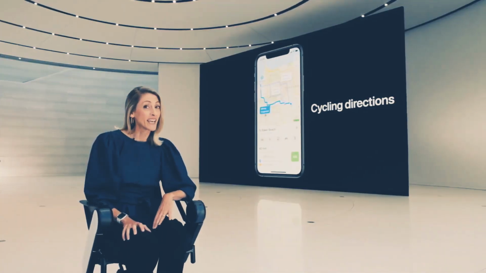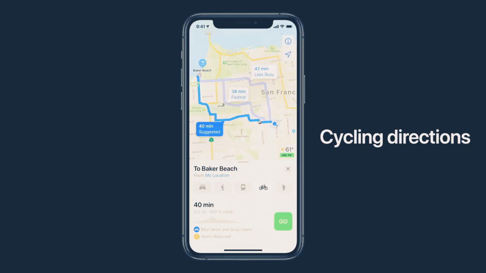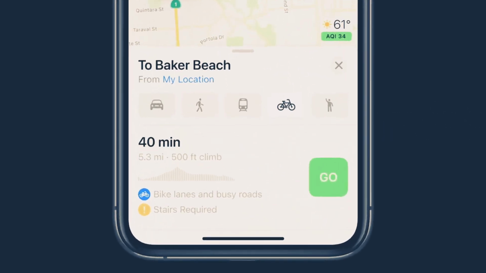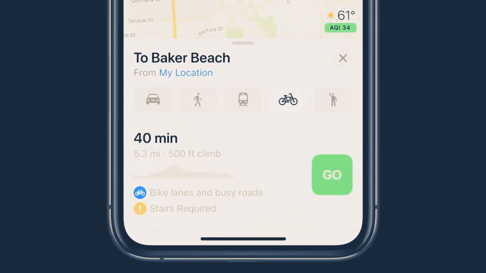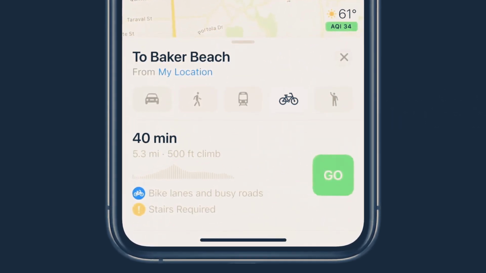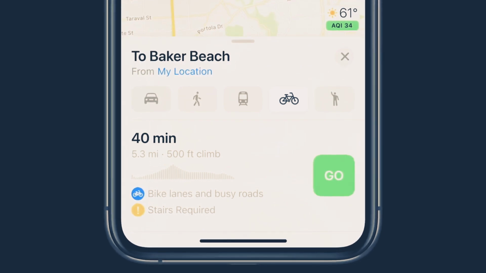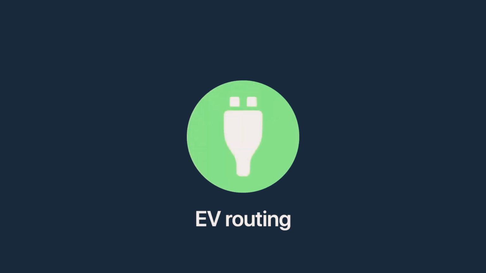We're adding a dedicated cycling option to Maps, which allows users to ride their bike along bike lanes, paths, and roads. Maps takes elevation into account to let you know if you're in for a challenging uphill workout or a leisurely flat ride. For environmentally conscious drivers, we're also introducing EV routing.